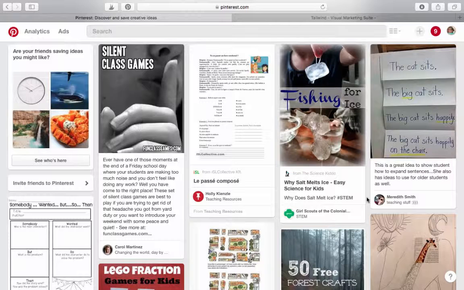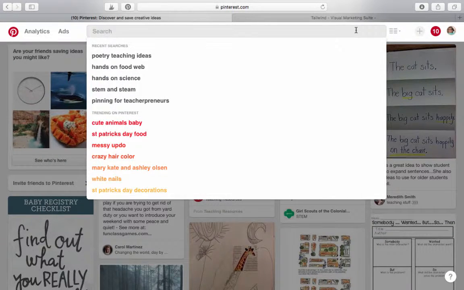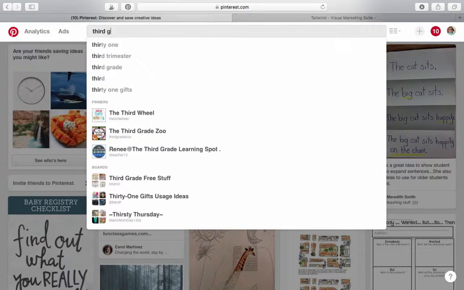I know that Poetry Month is coming up, and I have a lot of poetry resources that I would like to promote. And I don't want my poetry pin board to be only my products because that might be a little spammy and it also might be a little bit boring for my followers. So I just use the search bar to search for, I'll try 3rd grade poetry.